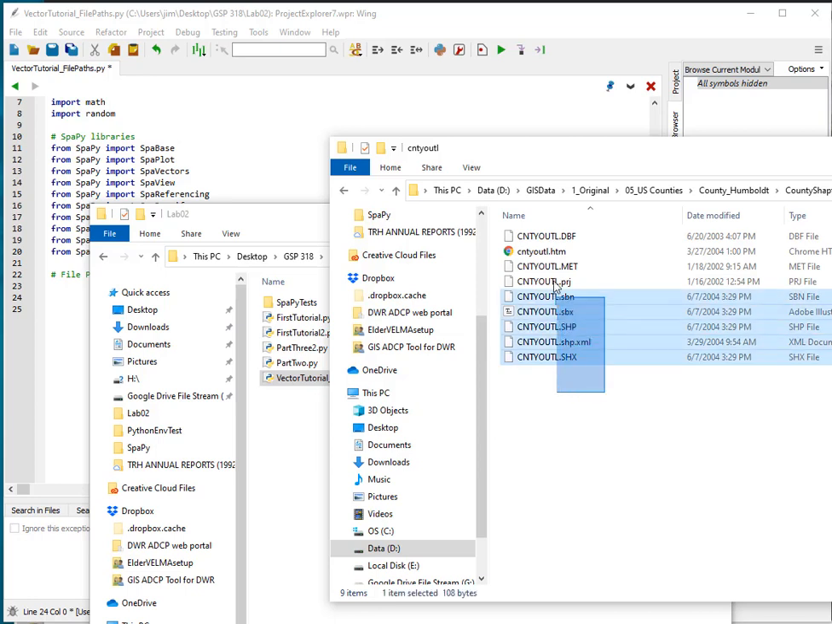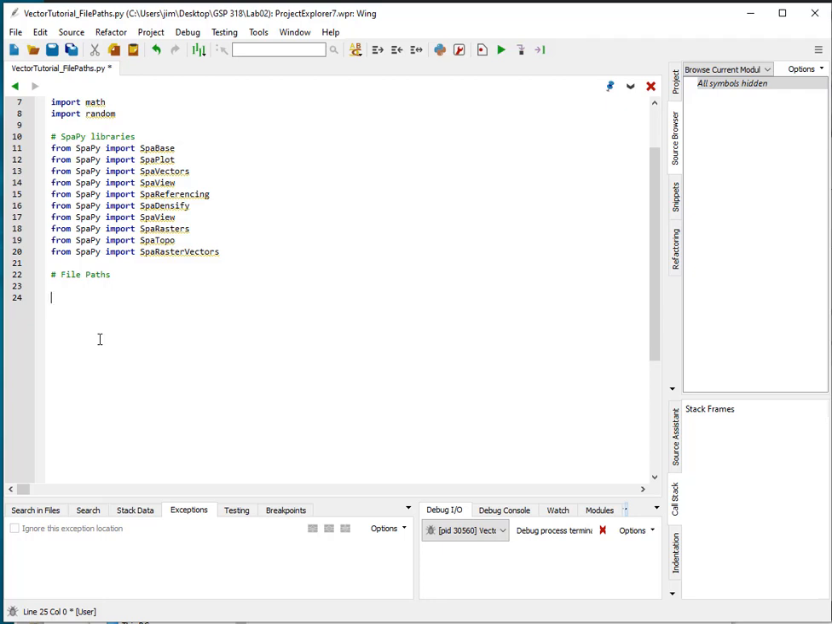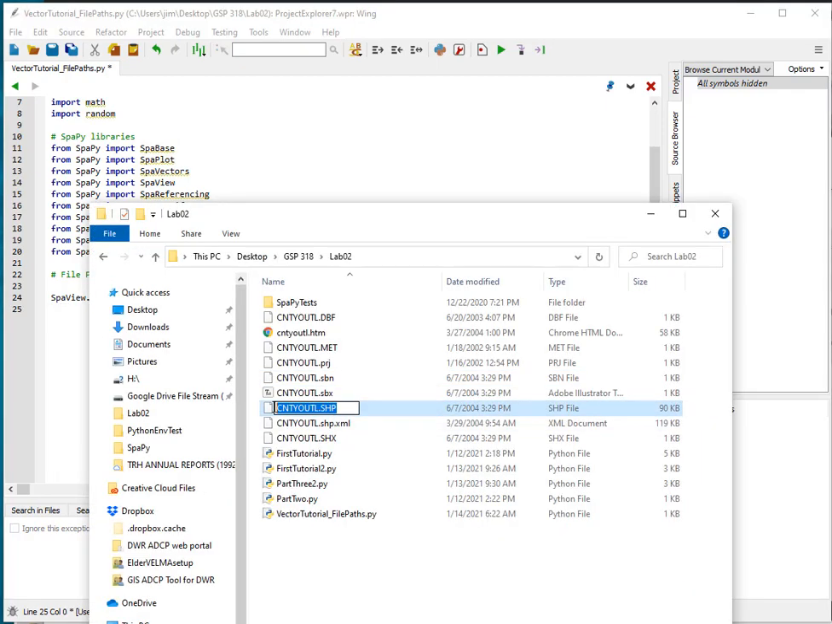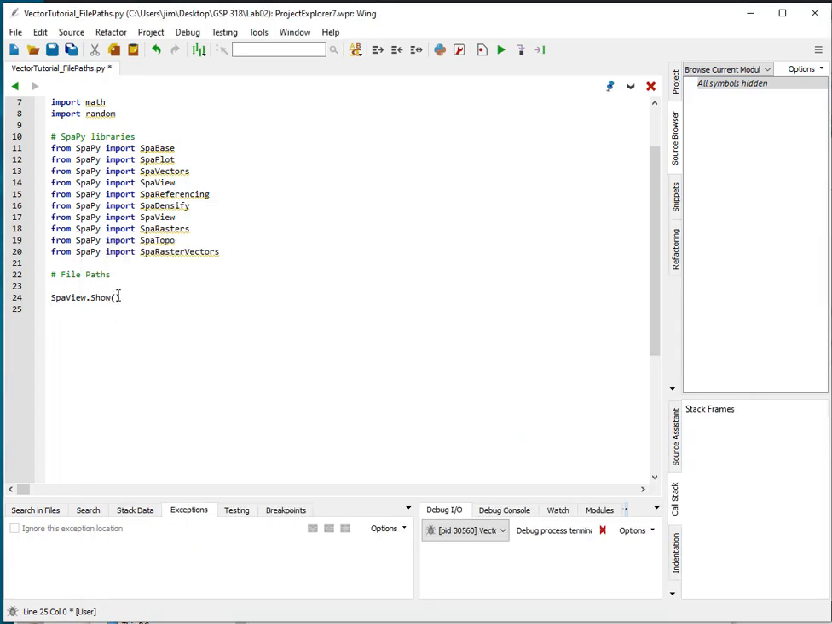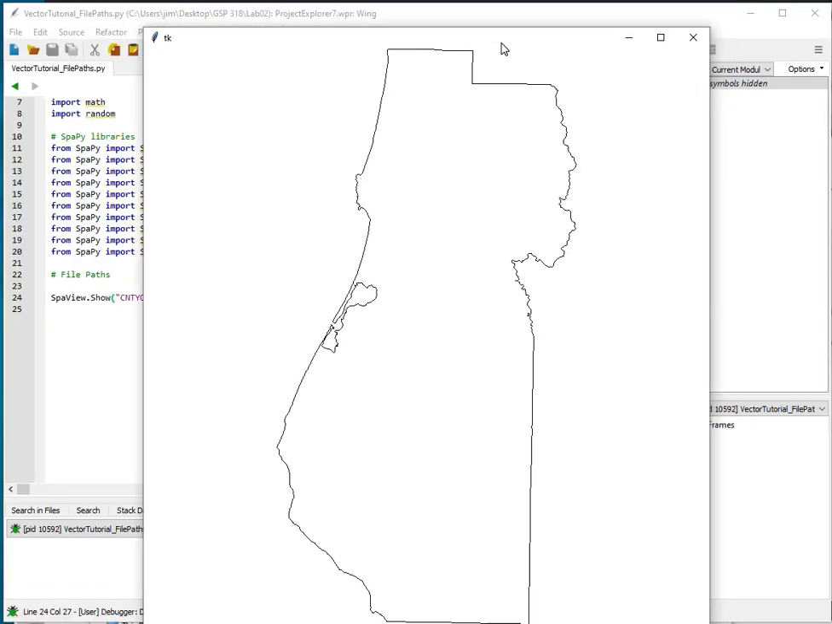Now, what I'm going to do right off is I'm just going to take this entire shapefile, remembering that a shapefile is not just the SHP, it's all the files that have the same prefix on them, the same main file name, and I'm just going to copy that into my lab folder. It's not the best approach, but it'll get us started. And then what I want to be able to do, say spaview.show, and what I can do is I can just take the name of the shapefile, I've got to have .shp as well, and I'm going to paste that in here, but I'm going to put it in double quotes as well because it's a string, so it's got to be in double quotes, otherwise it's got to be Python stuff. And there's my county outline.